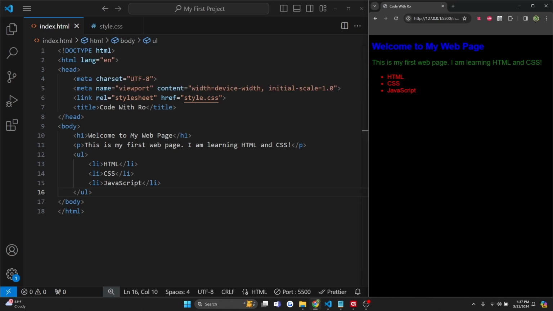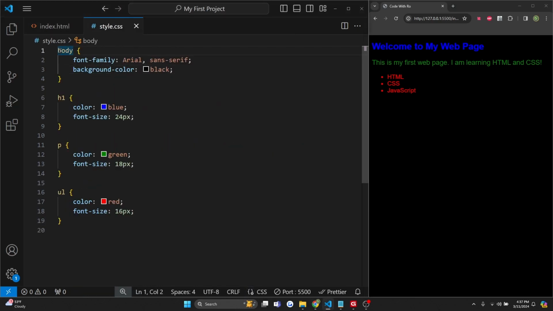In order to achieve this, create an h1 tag that says Welcome to my web page. And then in the p tag, this is my first web page. I am learning HTML and CSS. And then I created an unordered list, as you can tell by the bullet mark on the left of it. And in the list, I put in HTML, CSS, and JavaScript. And then I close the list. And then in my styles, I open the body tag which had the background color of black, and the font family was Arial, sans-serif.